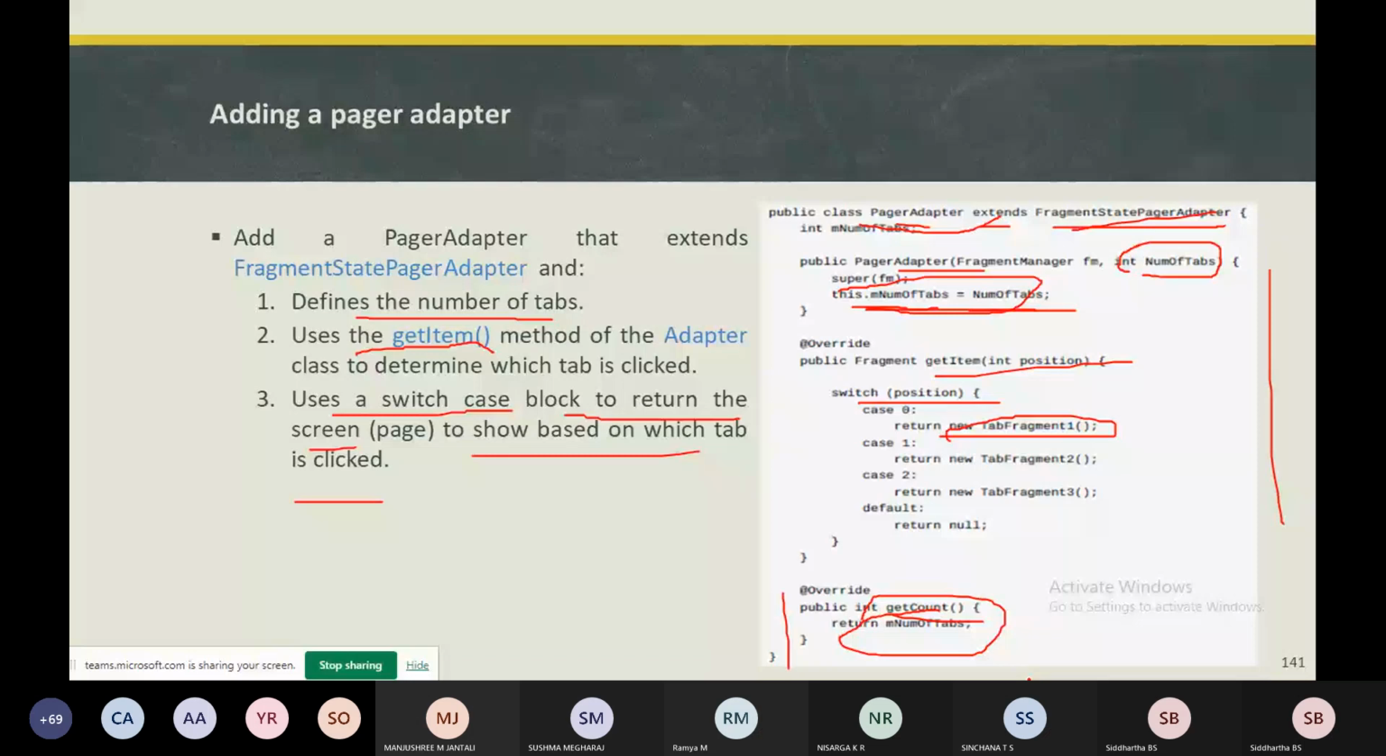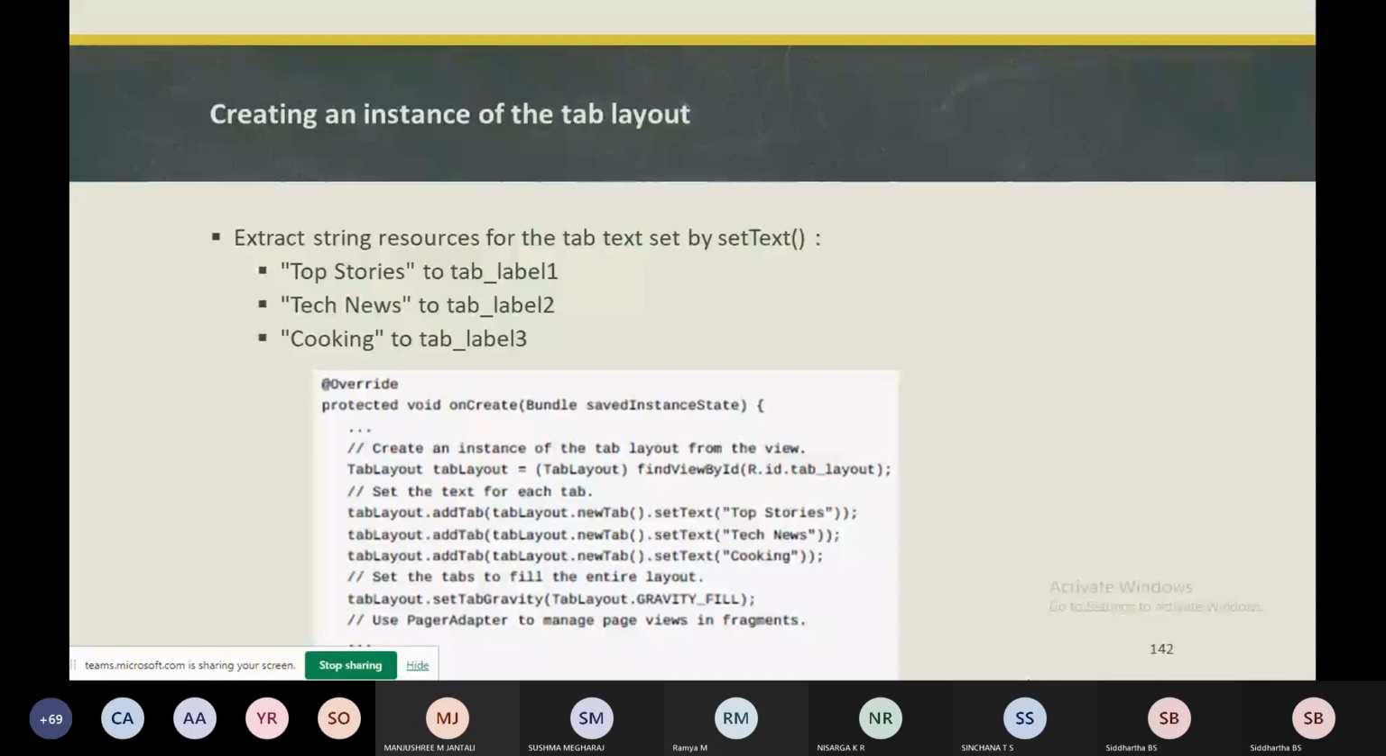So next is creating an instance of the TabLayout. In the main activity, as soon as you create a project in Android Studio, there will be a main activity. In the main activity, there is the onCreate method. Within the onCreate method, we need to create an instance, an instance of the TabLayout.